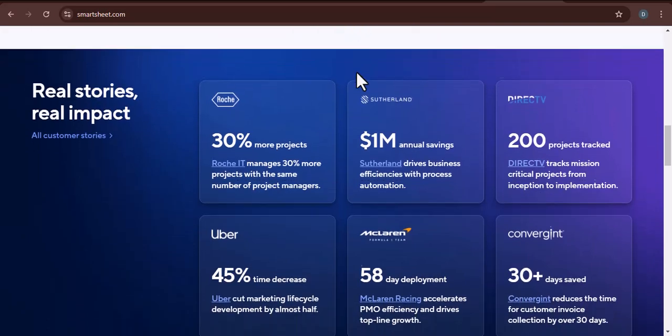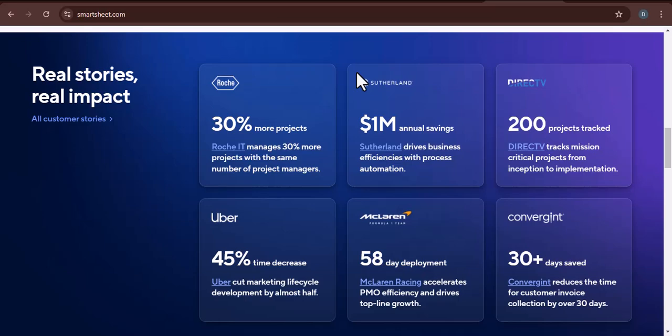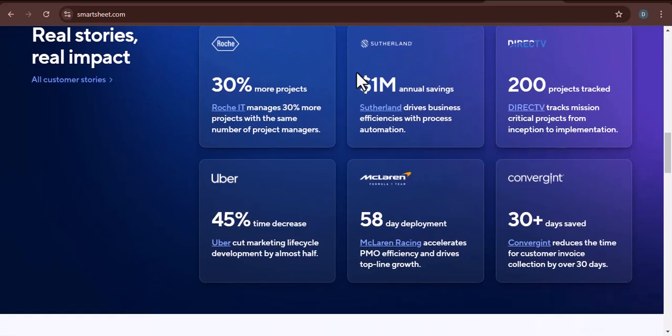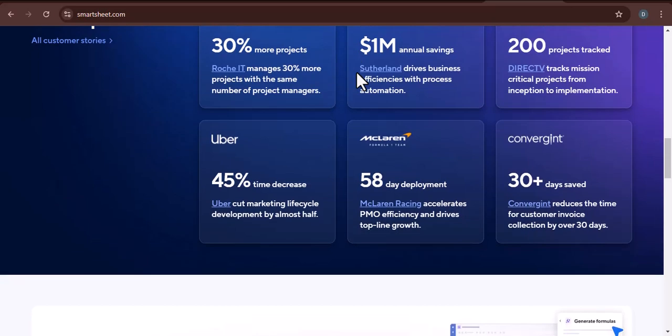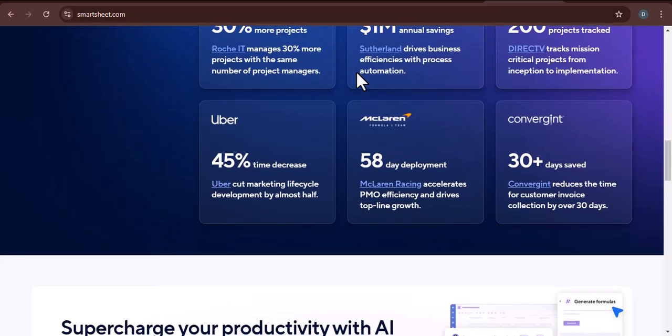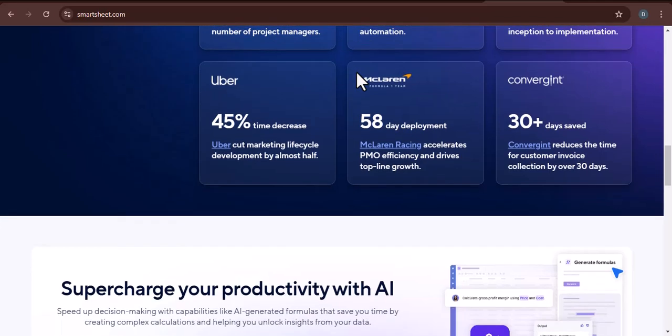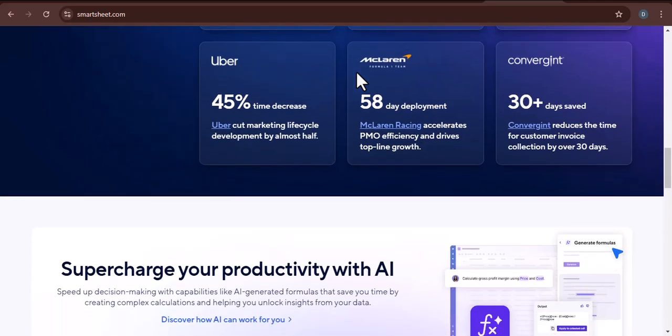Step 3. Add rows to your sheet. Once you've added columns to your sheet, you can add rows to it. Rows are used to store individual items of data. To add a row to your sheet, click on the plus button in the bottom right corner of the screen. Then, select Row.